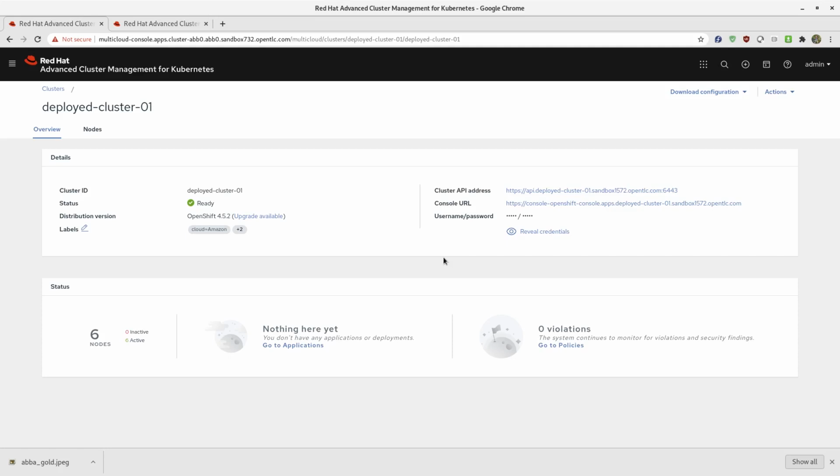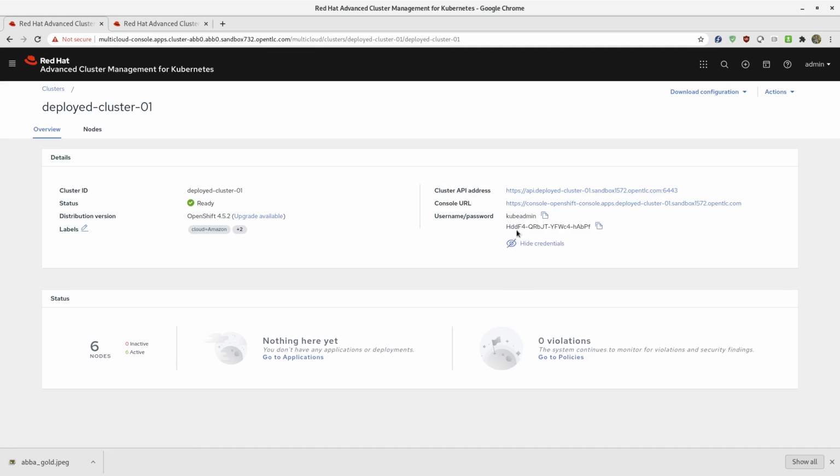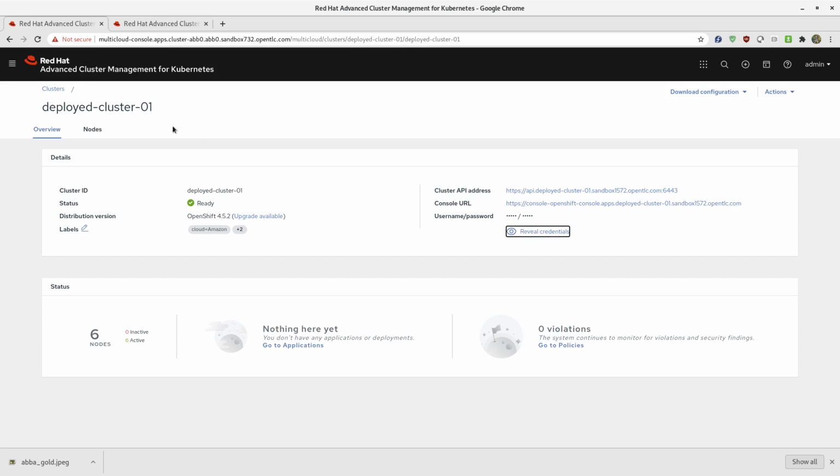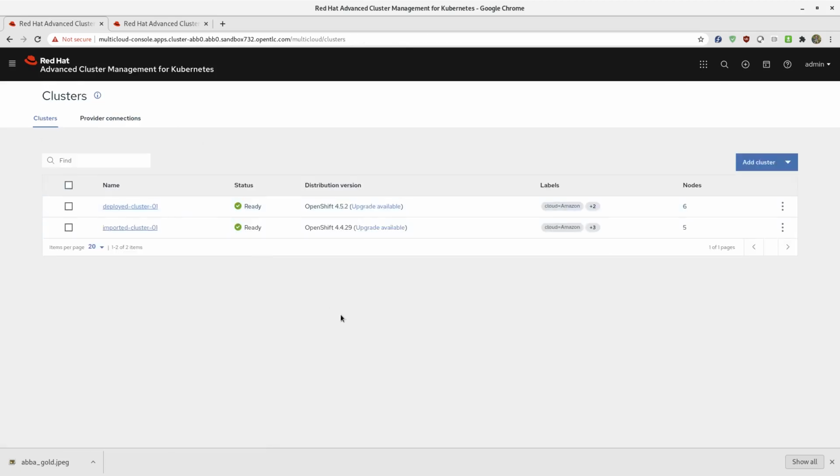Because we deployed this cluster with ACM, there is some additional information provided to us, such as the cluster's API address, the console URL, and we can click on this button to reveal the kubeadmin credentials so that we can log into the cluster and do any maintenance items that we need to do with it. And that, in a nutshell, is how we deploy clusters with ACM.